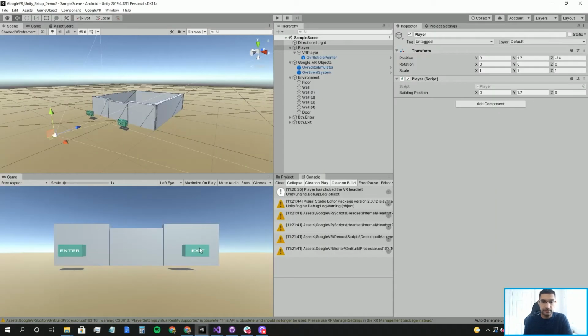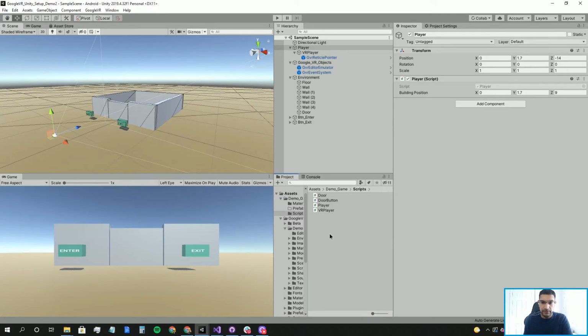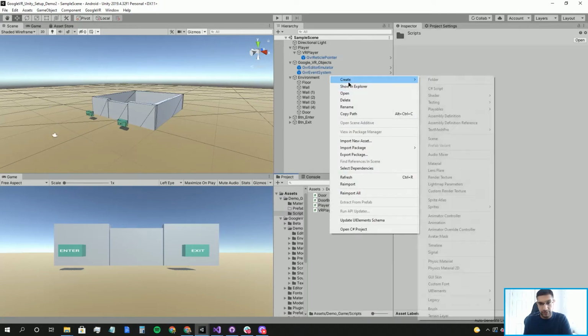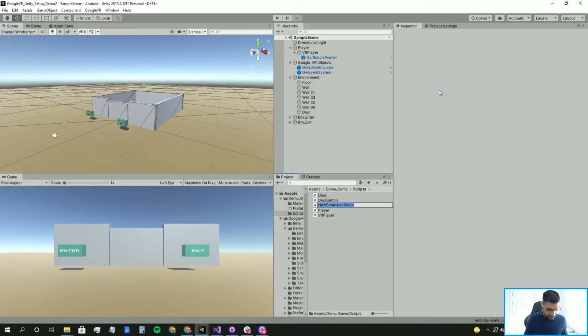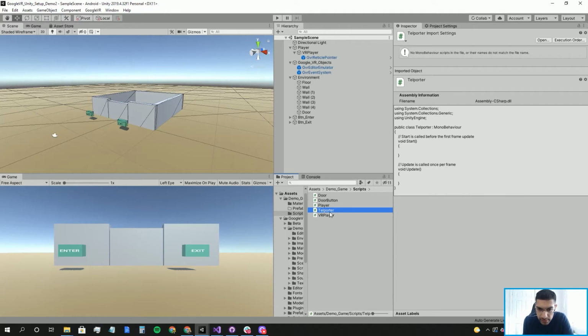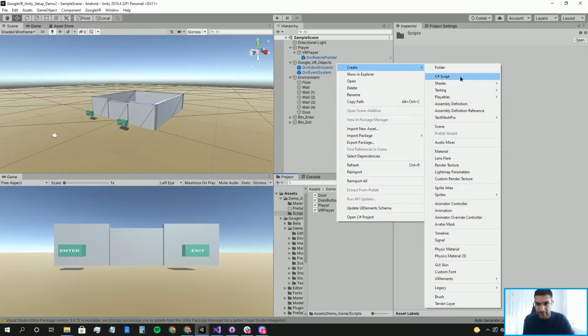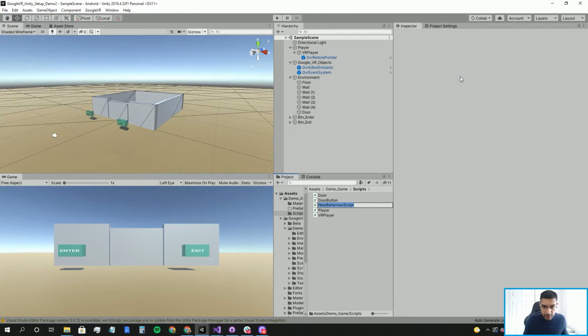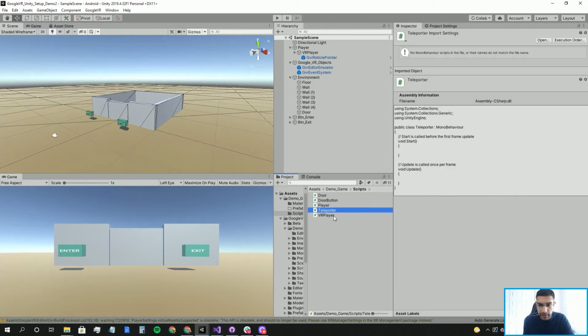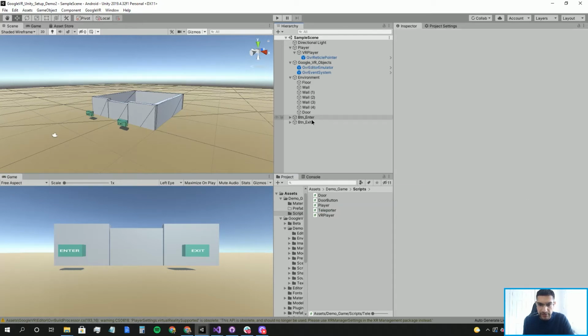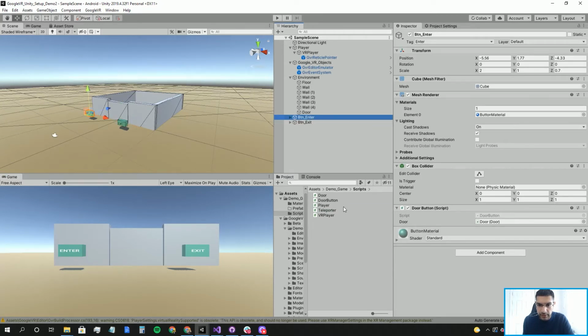teleporter. To do that, we need to make another script. So let's just call this teleporter. I spelled it wrong. Just delete it. Let's make another one. Okay. And let's drag it to the enter button.